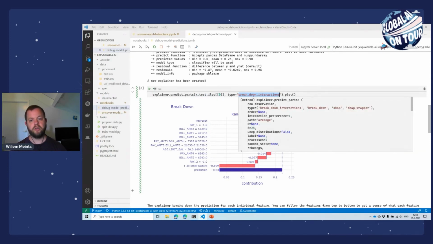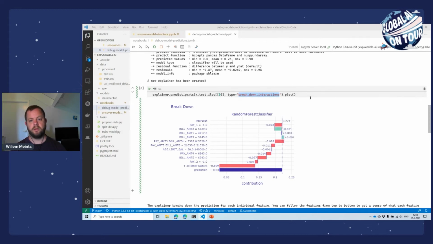You can also do a breakdown without interactions, and I will explain in a second what that means, but there's a big difference between the two, that's for sure. And then call plot. So I end up with the plot that we just saw. This is for a different sample, but it does the same thing. So it starts as an intercept, the base value, if you did nothing, and then starts adding all the features together to come to a conclusion. And in this case, it says it's not a defaulter.